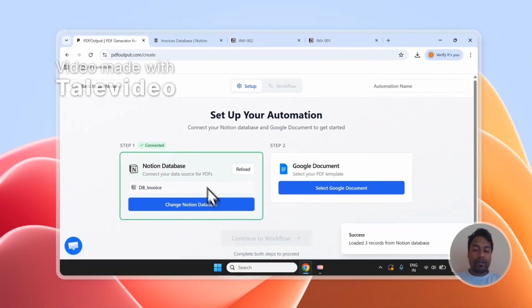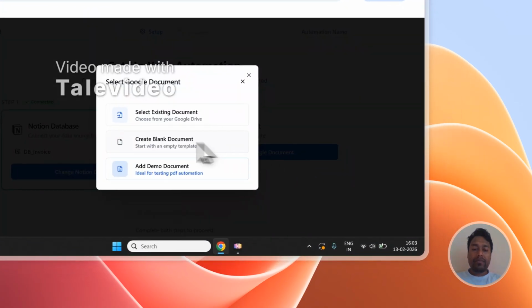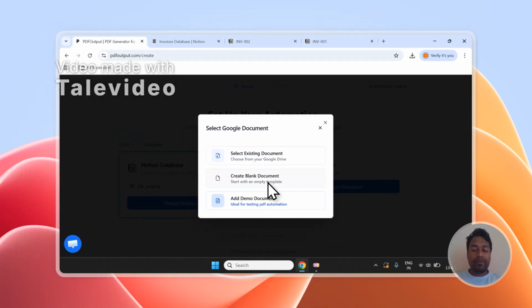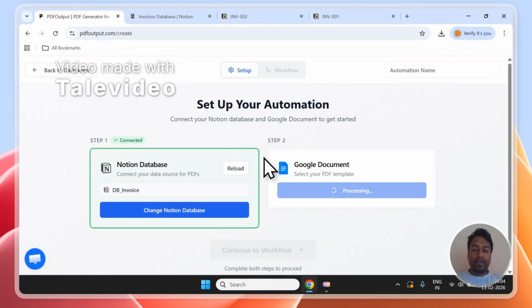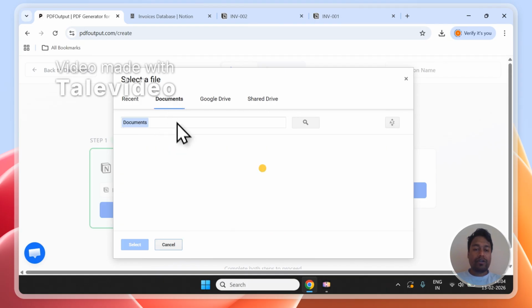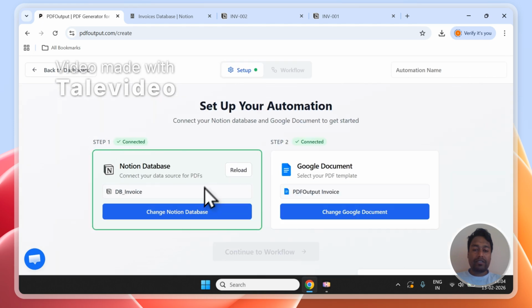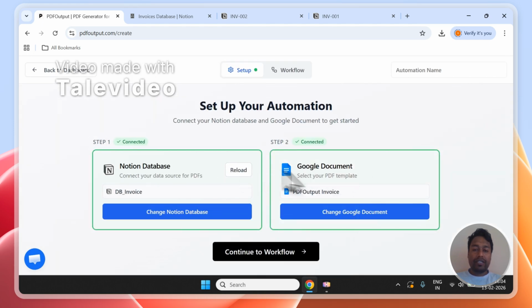Okay, it will load the database automatically, and let me click on select Google document. You can go with a blank document to begin with, but I already have created a template for this, so I will choose an existing document. I will choose this option, and it will ask me to select any existing document which is present on my drive. I have this document which is available on my drive, the PDF output invoice. Let me click on this, and you can see both the things are now connected.